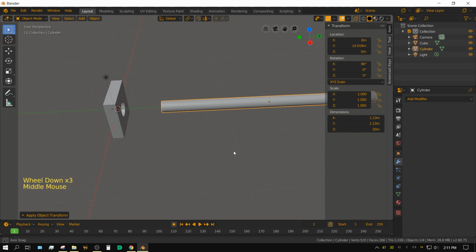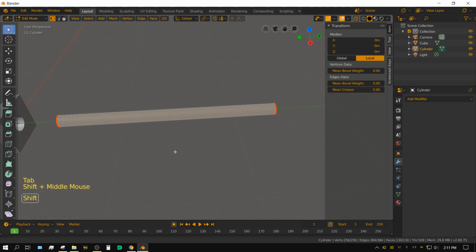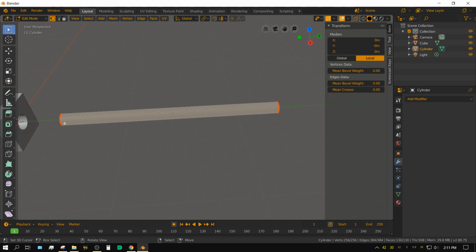Alright, now I'm going to press tab to go into edit mode, and we're going to add some more geometry on this. We're going to add some loop cuts going around it. So come over here to this side panel. If for some reason this side panel isn't showing, you can press T, the letter T, to toggle that side panel in and out. Now we want to find the loop cut. This one's the loop cut. Click that.